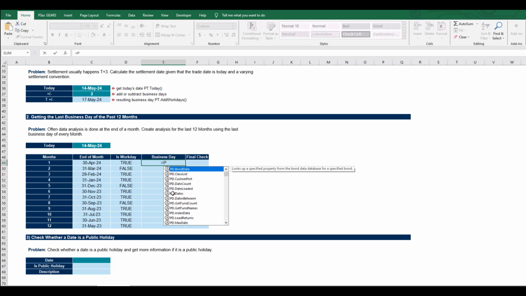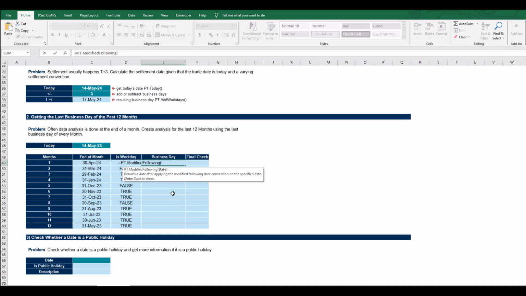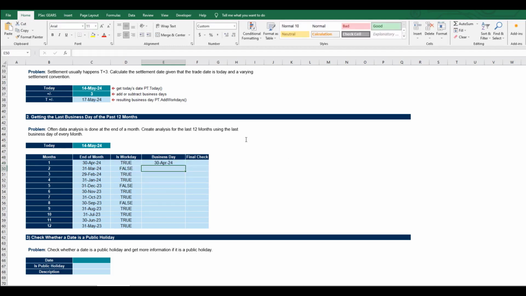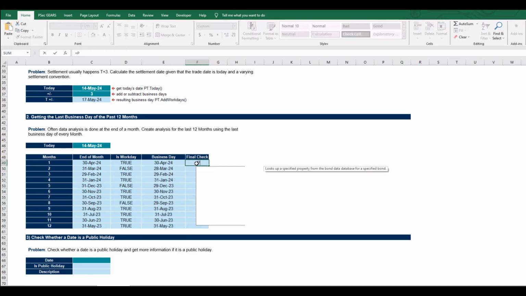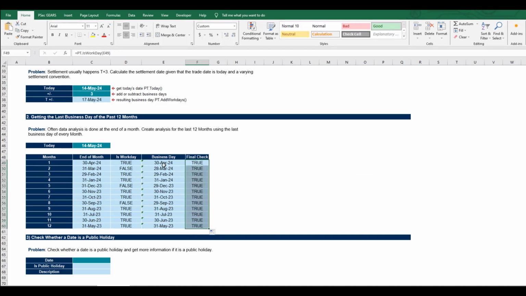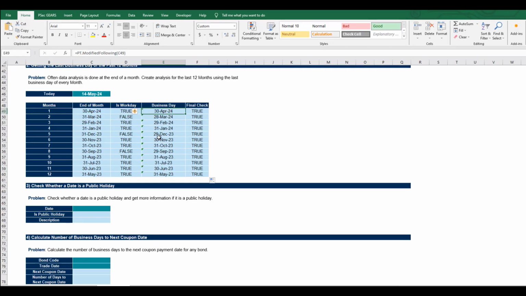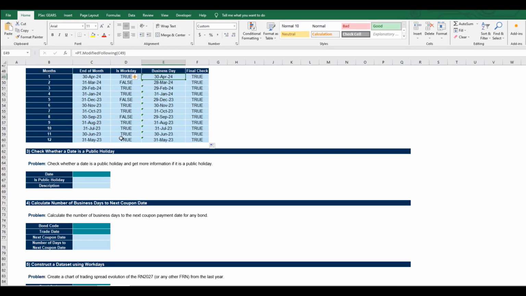And if you know the South African date conventions, you can use the modified following, which will give you either the next date or the previous work day if it moves into the next month. So here we can quickly drag this down, and as a final check, pt.is workday date, and we want to fill this down as well. And here we have the last business day of every month. Again, please feel free to rewind or download this workbook if you want to see more on this function.